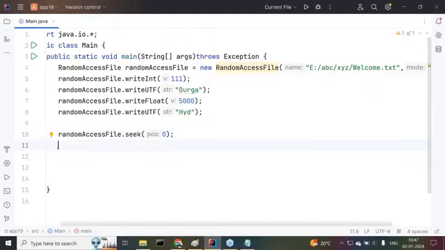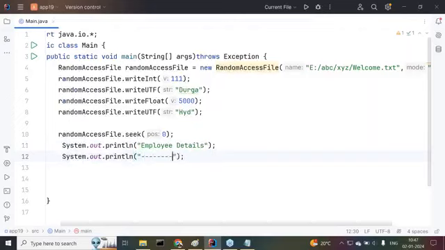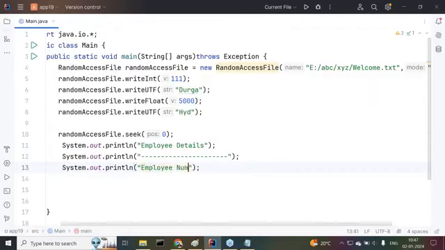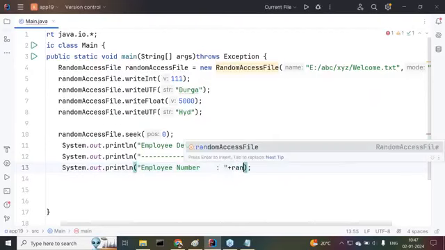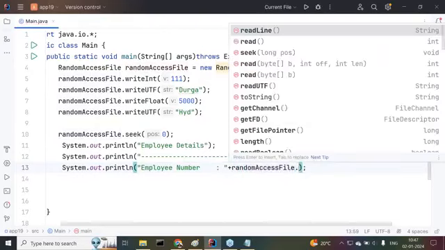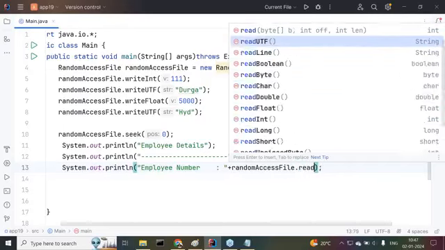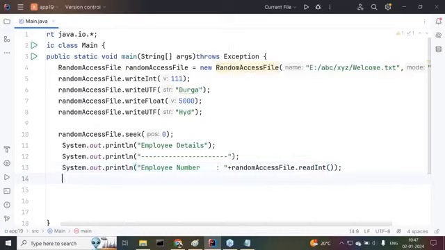From this point, I want to access the data. System.out.println of, say for example, "Employee details". System.out.println of a line space. Then after that, System.out.println of "Employee number" plus RandomAccessFile dot, now we need to provide read. The first one is the readInt method. Directly here we have to use it.